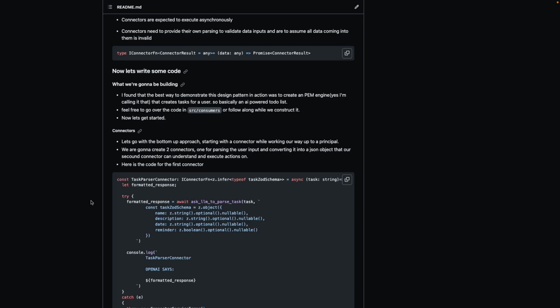And now for the coding part. I found that the best way to define this entire structure is to start from the bottom up. So we start from what we are most familiar with, which is connectors. Connectors are simply functions that do something specific. It may be writing to a database or whatever you need it to do.